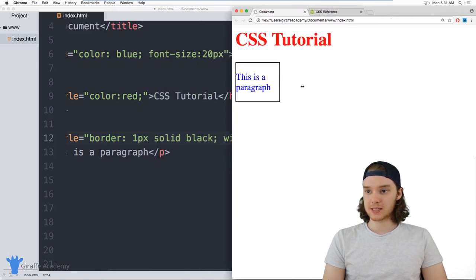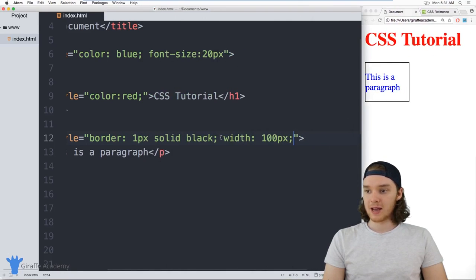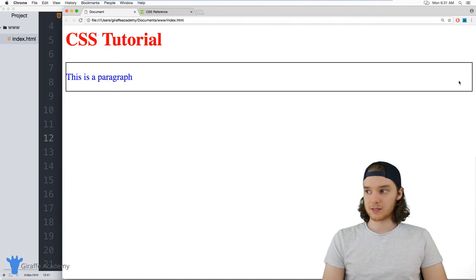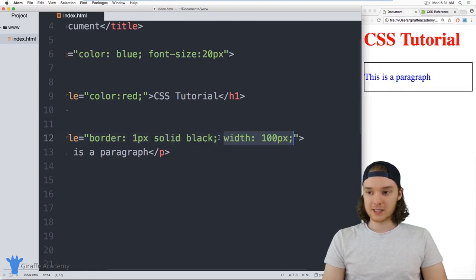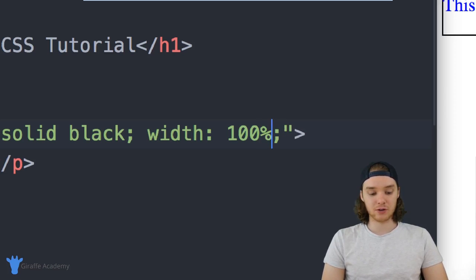So if I was to resize this screen, this box is gonna stay the same width. If I got rid of this width though, then this box is just gonna be the entire length of the screen. So as I resize the screen, you can see the box just fills up the whole area that it has available to it. So we can define something like width, and in addition to using pixels, we could also use percentages. So instead of saying 100 pixels, I could say 100%.